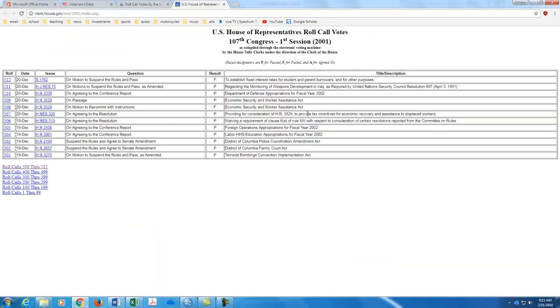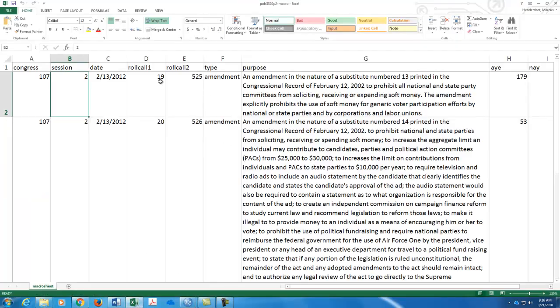So I'm going to click on this link, and that's going to take me to this one, and it's going to tell me that the last roll call vote in the 107th Congress first session was 512. So I need to add 512 to 19. If I add 512 and 19, I get 531.